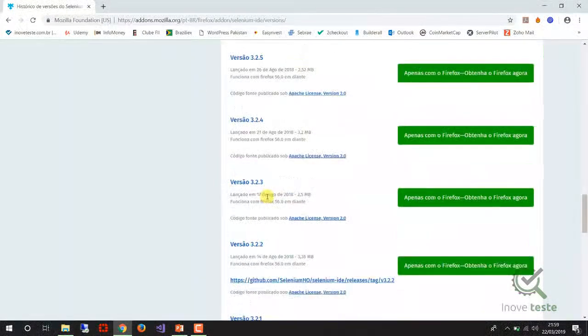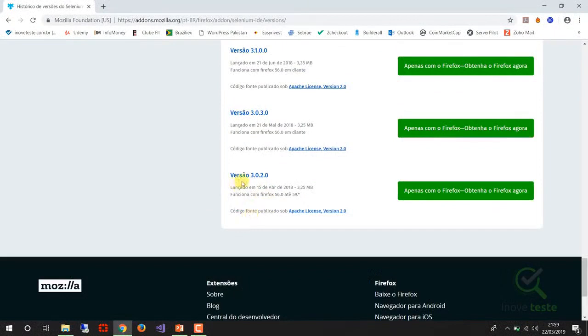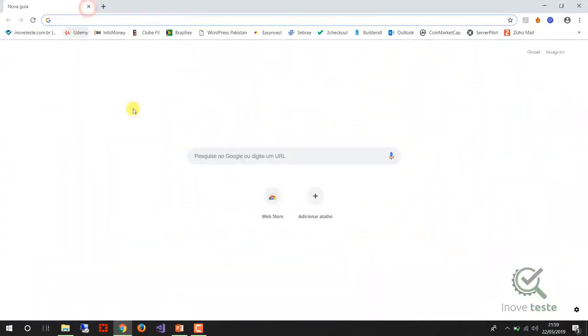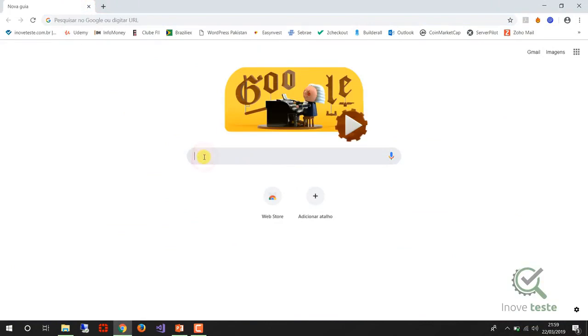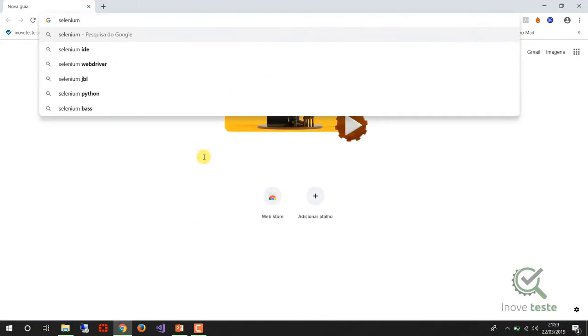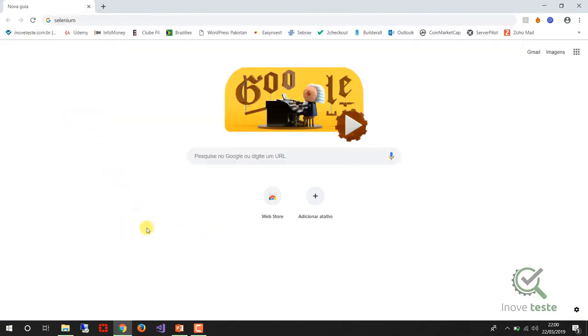The oldest version is 3.0.2.0. So the best thing to do is to try to get the extension through the course. In this class you will be able to access this version of Selenium in the attachments, right? But the other alternative would be to search for it on another site.